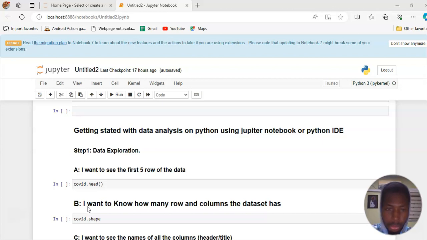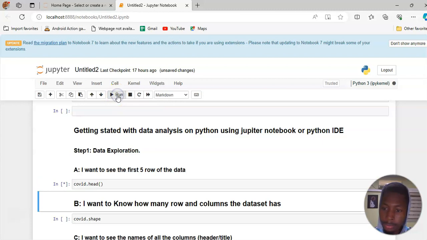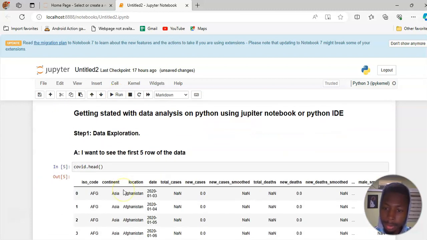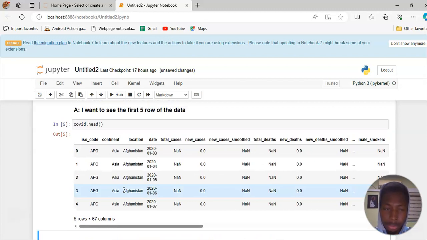First, I want to see the rows in my data set, what it looks like. So we use COVID.head. .head is what we use to check our rows. The inbuilt function, when you use .head, will give you the first 5 rows. Alright, so this is the first 5 rows.